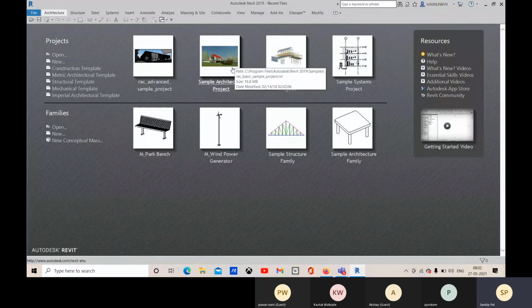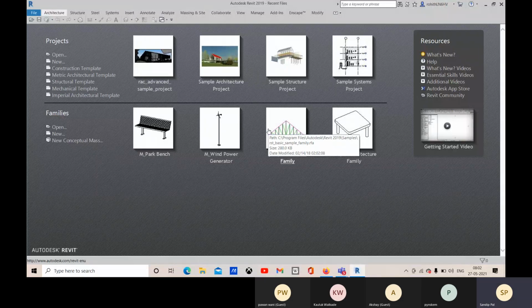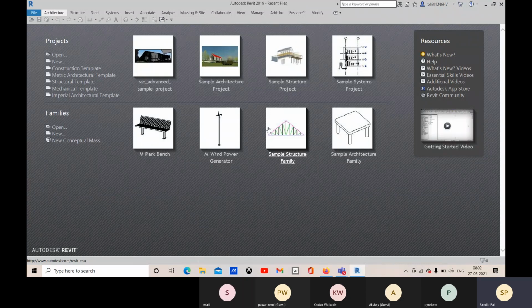If you are a coordinator or in a leading position, you have to create a template file for that project. That template file will be a common template file for all the disciplines, like architectural and structural also, right? Because this is the single project file.